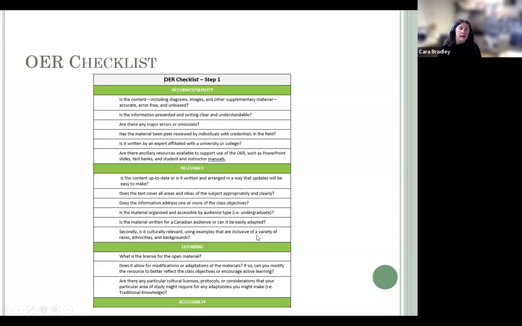And is it culturally relevant, using examples that are inclusive of a variety of folks? And I think this is something important to keep in mind too. I think we're seeing more and more awareness of this as people are writing textbooks that need to be inclusive, but it's certainly not a given. So I would take a look at the textbook with that in mind, and also think about how you might expand that in some way. You know, there may be sections that you want to add or revise a bit to make them more inclusive. So I would encourage you to do that.